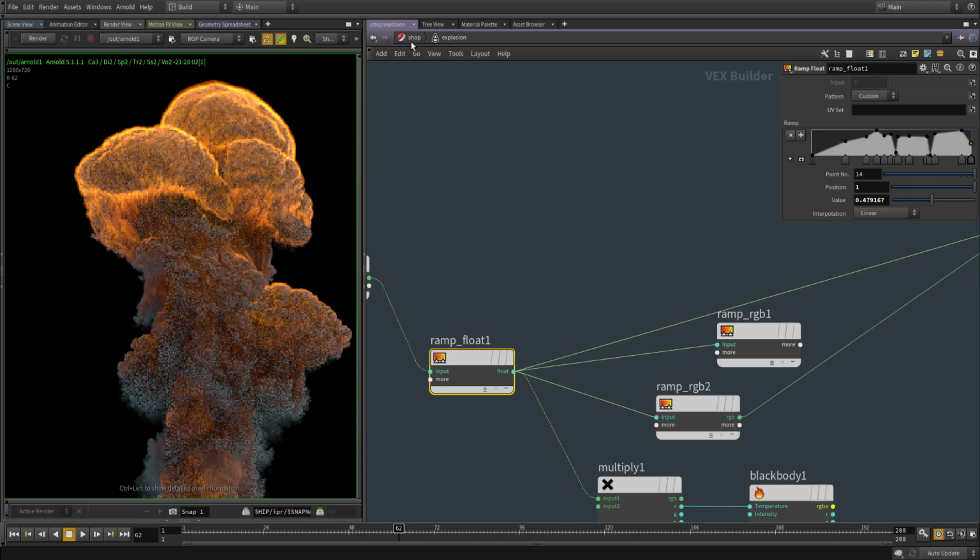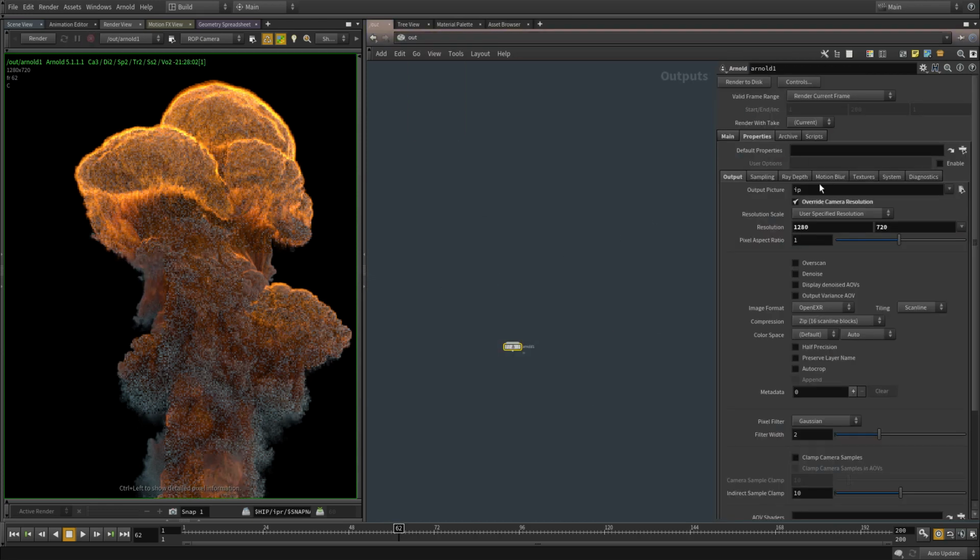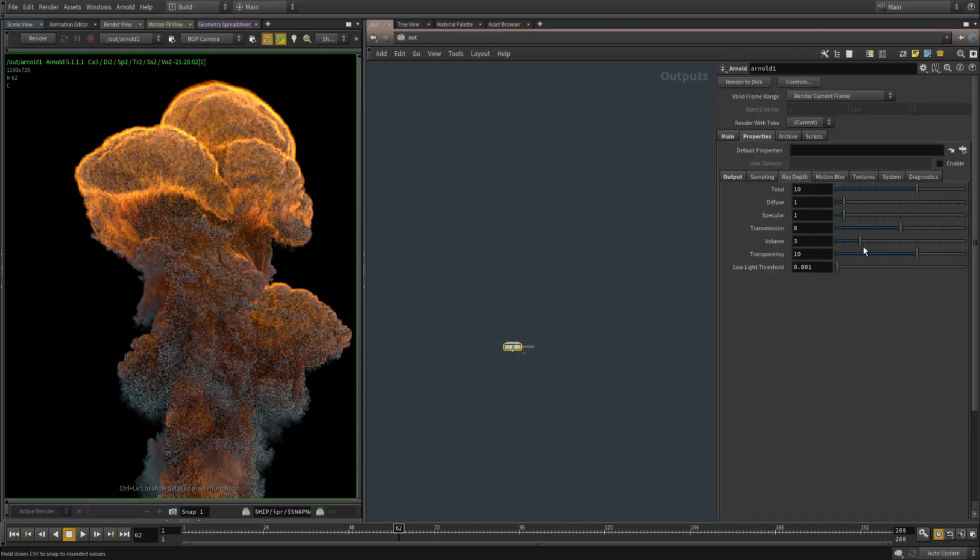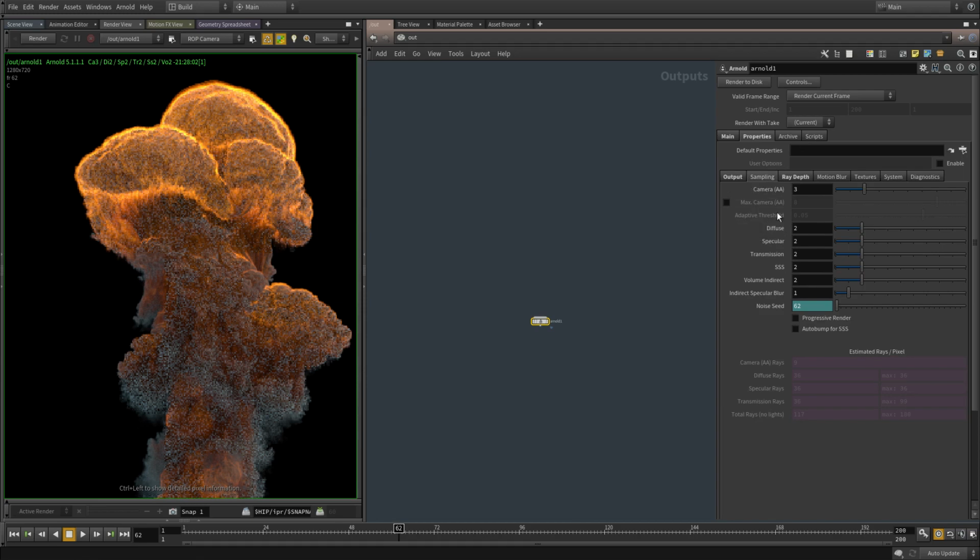And I'm going to talk about the render settings, which are very much the same. We still have the volume depth, that didn't change, and then we're gonna have some sampling controls that we're gonna talk about in the next video.